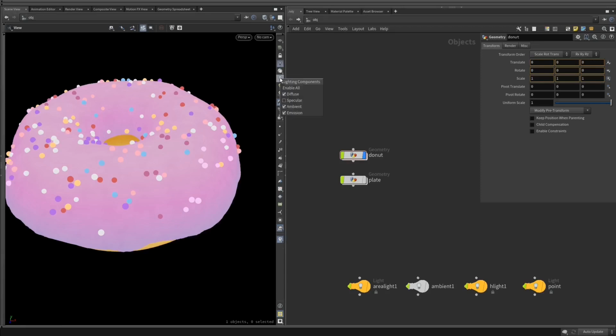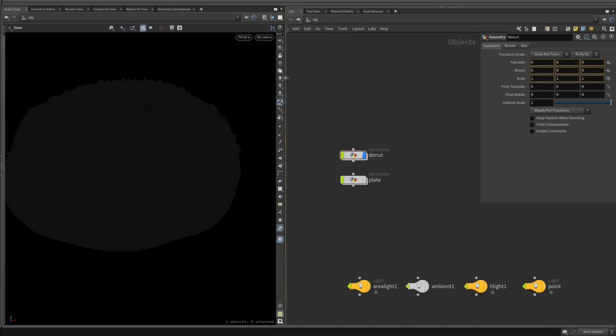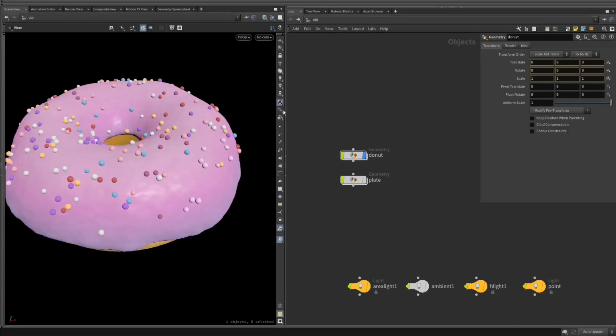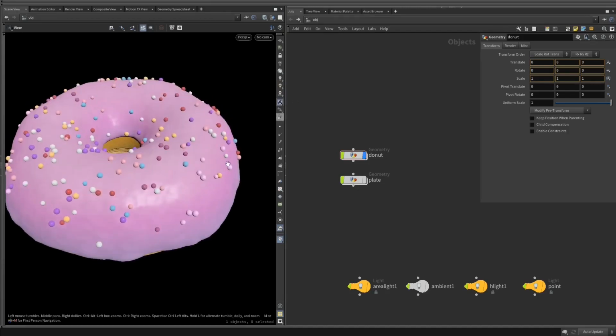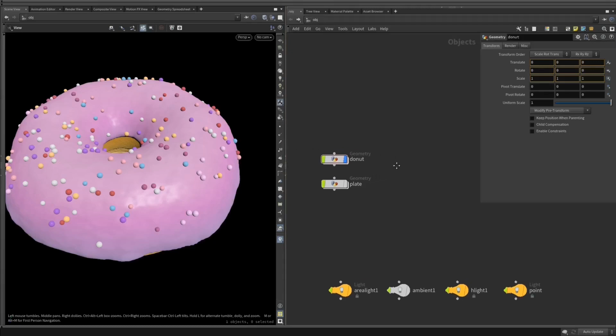We have different options for the light. For example, we can disable diffuse, which is a bad idea. We can enable specular, as you can see. Now let's take a look at a few of these and what they are used for.